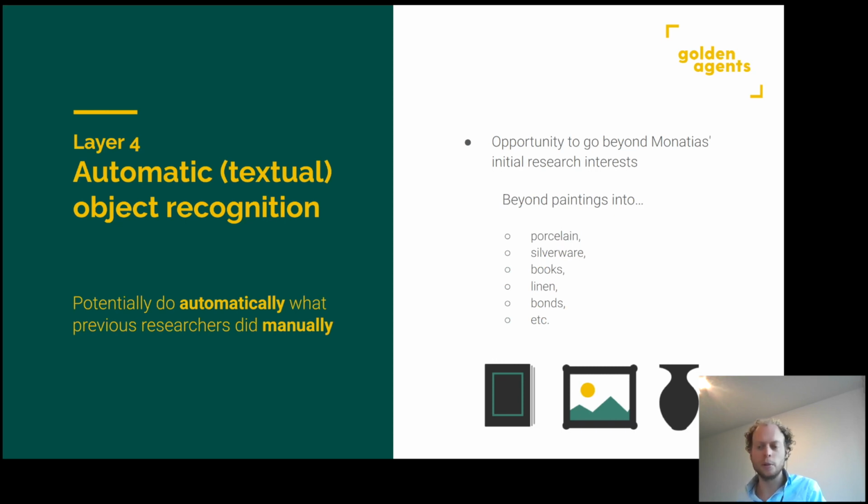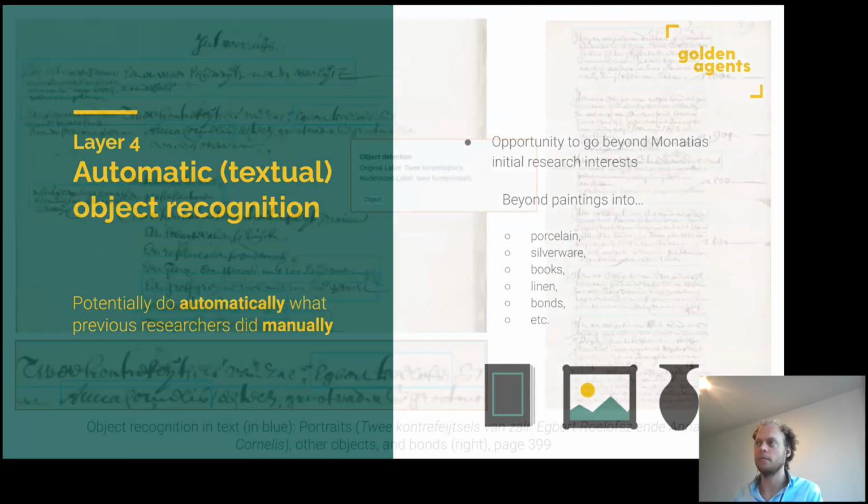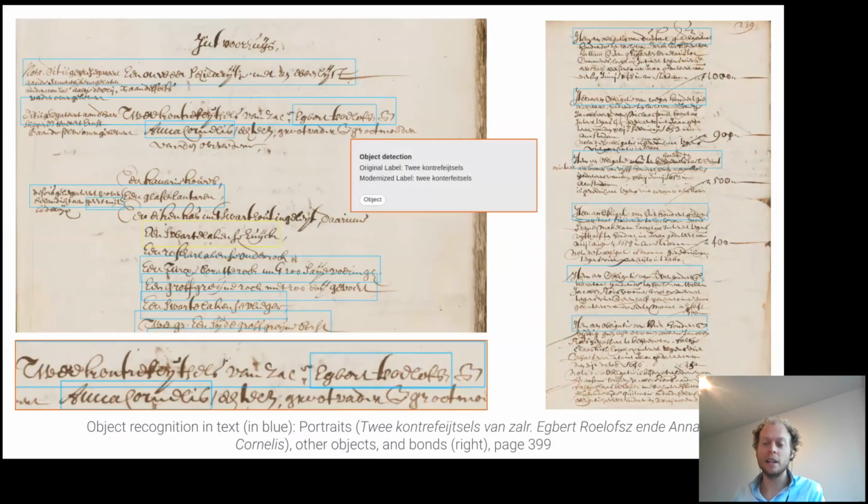And that also gives an opportunity to go beyond these paintings of Montias and look at the other types of things, up to the linen, the books, and even non-tangible financial bonds that are also described, mostly at the end of inventories. On this slide, everything, again, with a blue rectangle around it, is an object that is detected by this computer program.